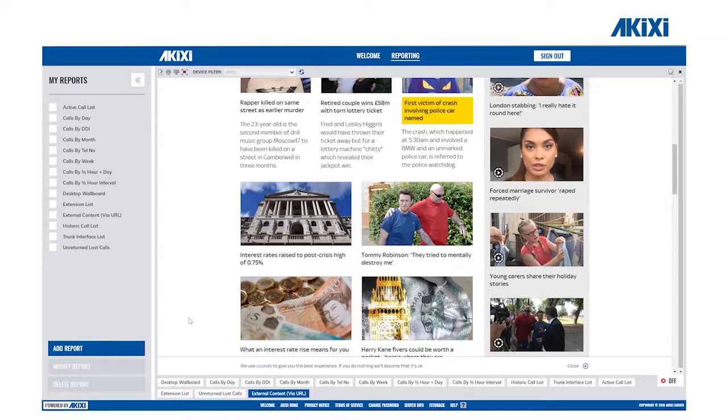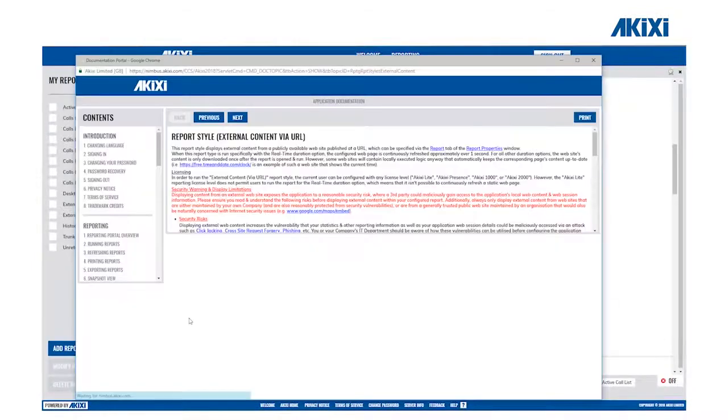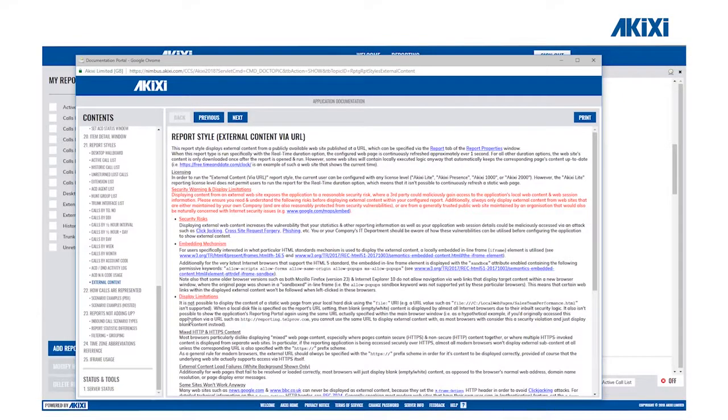And don't forget, whilst you're in Akixi, if you want any more details or help on anything you're looking at or any other report, if you press the F1 key, that'll take you to the context relative help section.